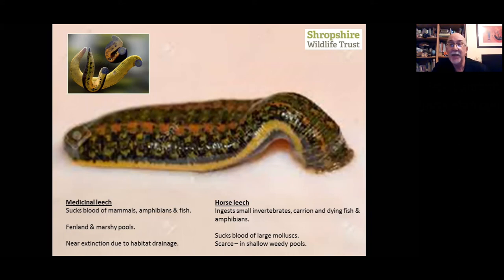But the horse leech is out there. Again, it's got that role. It will eat dying organisms elsewhere in the food chain. And we need this range of things. And interesting, we had one in a spoon. We're just holding the spoon.